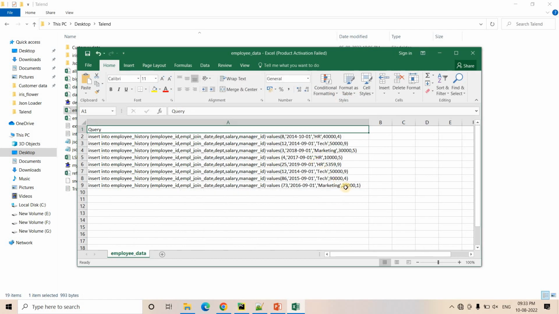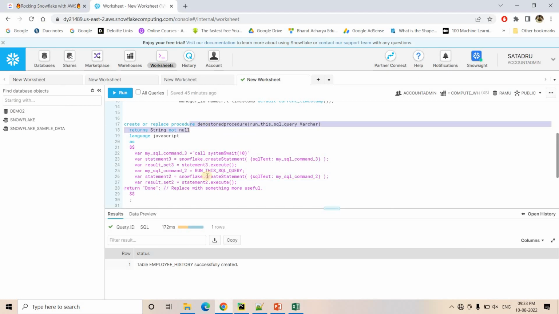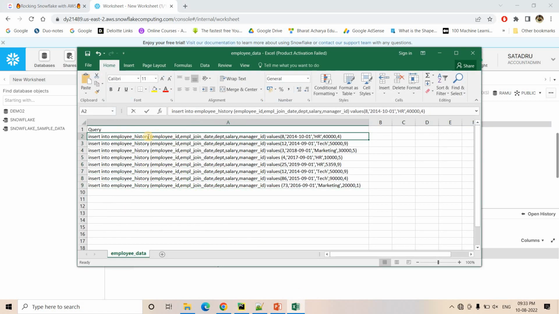So if you see here, these are the queries which I want to execute first synchronously, and then I will show you the asynchronous execution. So basically all these queries I will be sending in this particular stored procedure, and this stored procedure execution will happen. And what it is doing, insert into employee history.